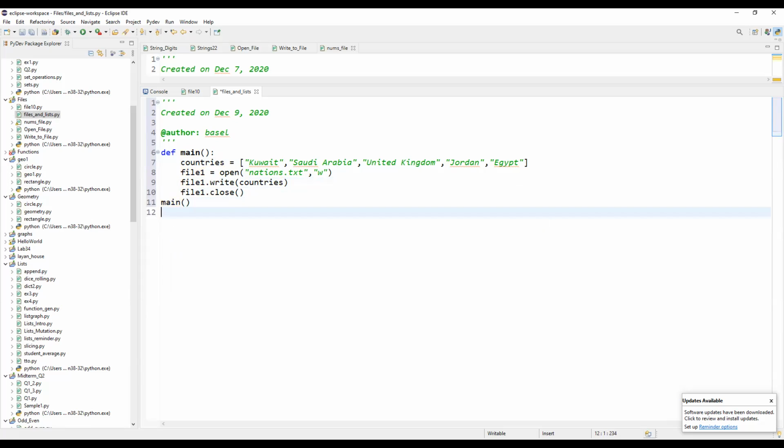Okay. Now I have a file. I have a list here named countries, and I have a few countries in it. Next, I'm going to open a file named nations.txt in write mode. And then I'm going to write this list into my file and then close the file. A very simple application.